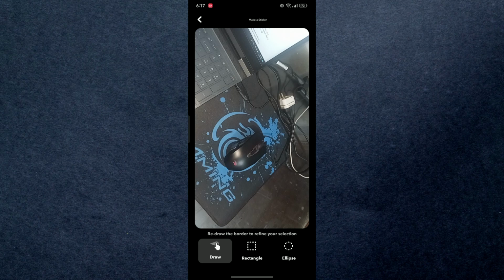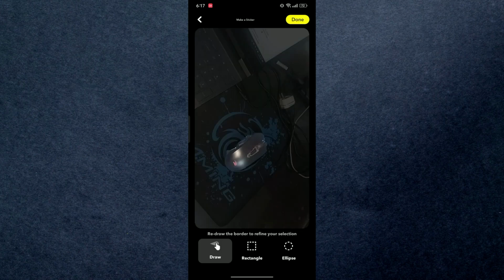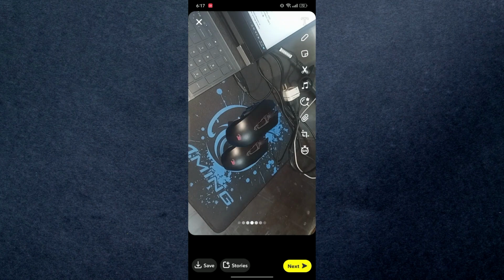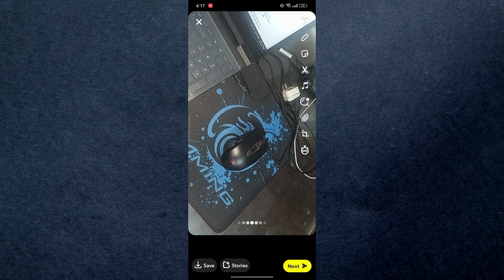So you're gonna tap on that, and here you can mark around your object, and that will be separated from the image. And now either you can make the sticker of that object, or you can make a PNG of that object, or you can do whatever you want. So that's how you can use Magic Eraser tool on Snapchat.